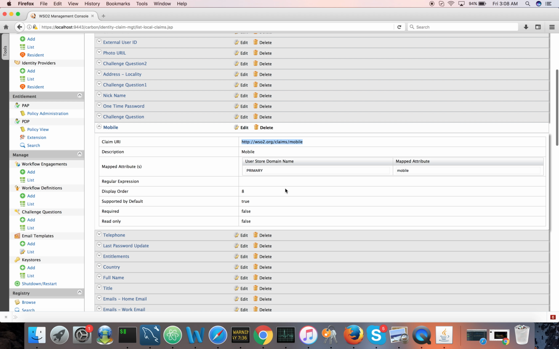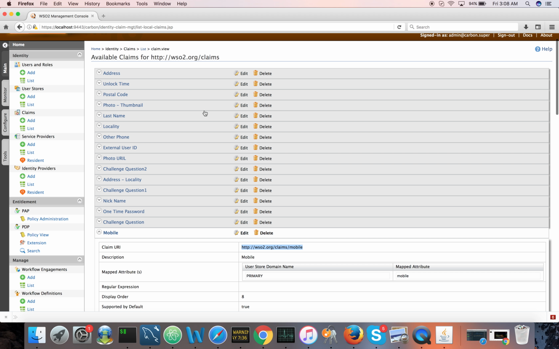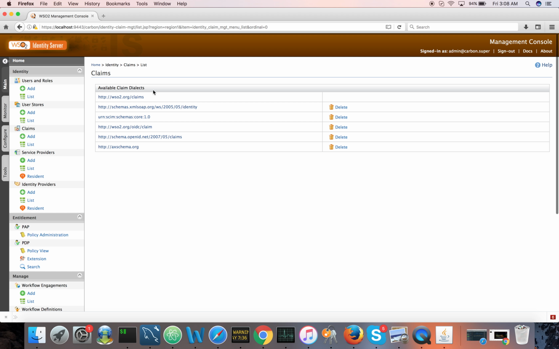So this is how you store claims. Then again, we group claims together and call them a claim dialect. So a dialect is how the applications will group claims together. If you take the SCIM protocol, it defines its own set of claim URIs. So they are grouped together and we call it the SCIM claim dialect.